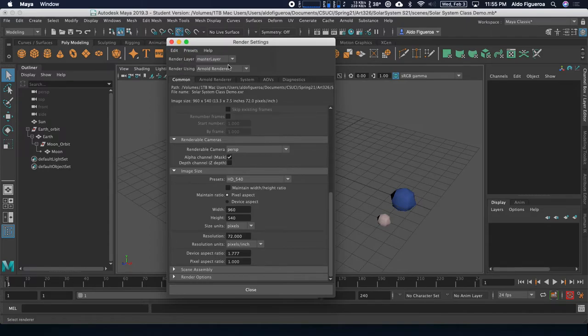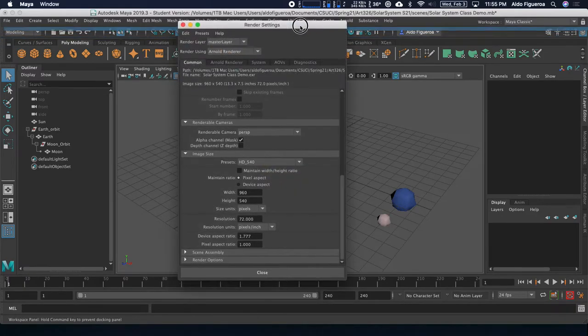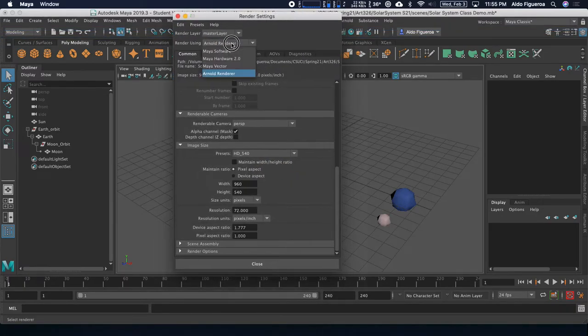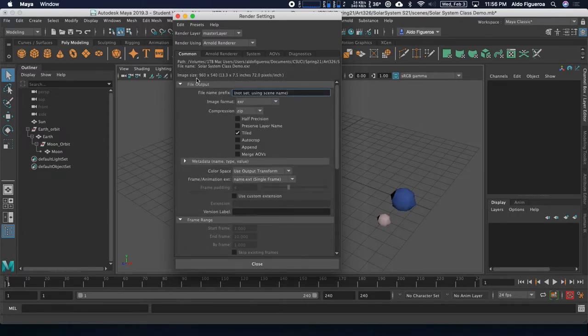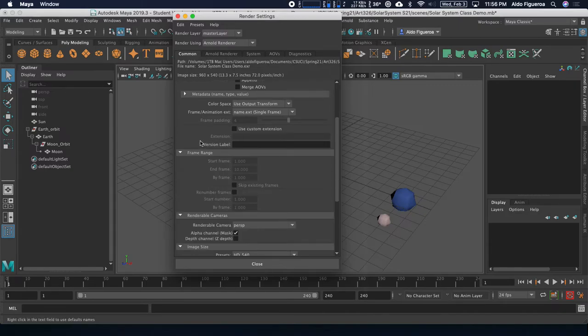Typically, this is your render settings for the Maya renderer. You could either use Maya software, hardware, vector, or Arnold renderer. If you don't have these turned on, you might need to turn on a plugin, which I will show in a different video. But right now, we're not actually going to be using this. We're going to be using the information found in the Common tab. This is what it looks like at the very top. We have different options, but we're not going to use those options.